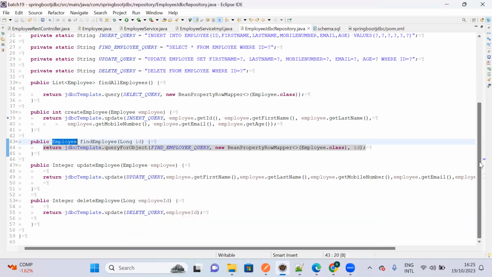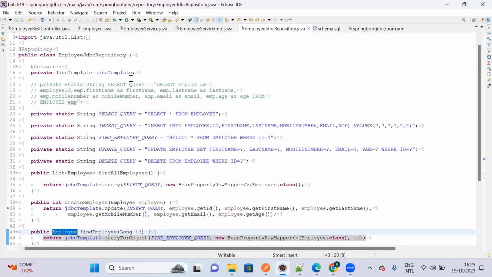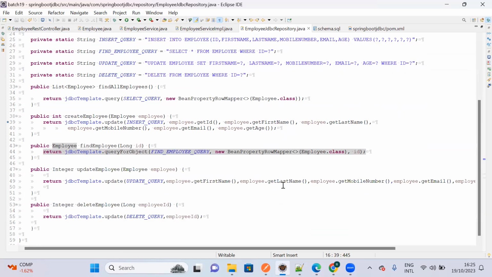Very easy. You just need to remember how to perform database operations with JdbcTemplate. To perform database operations with Spring Boot JDBC, you have to use JdbcTemplate, and it has the following methods: update and queryForObject. That's it. This is how you write code to perform all the operations, create, update, and delete, using Spring Boot data JDBC.